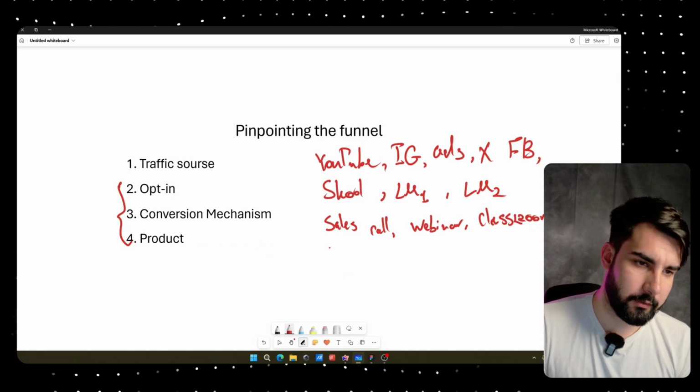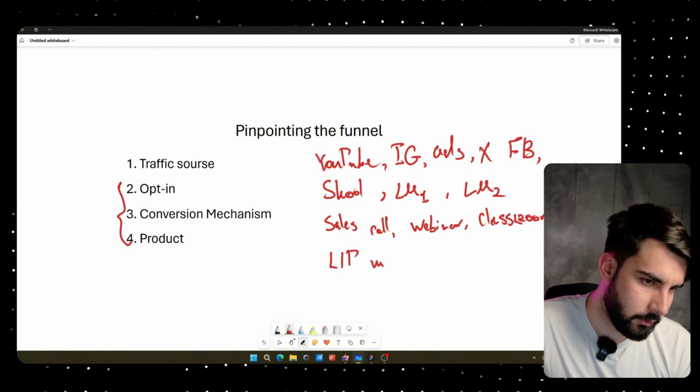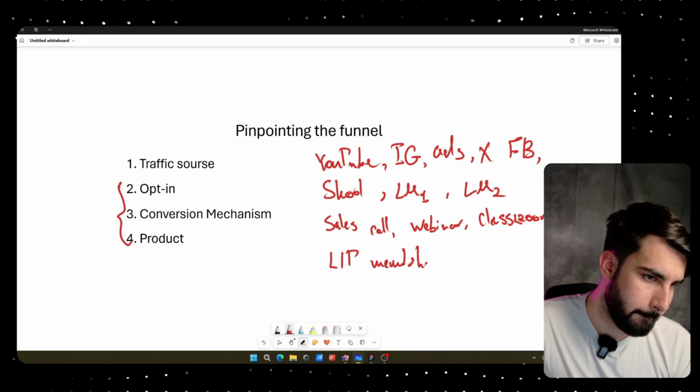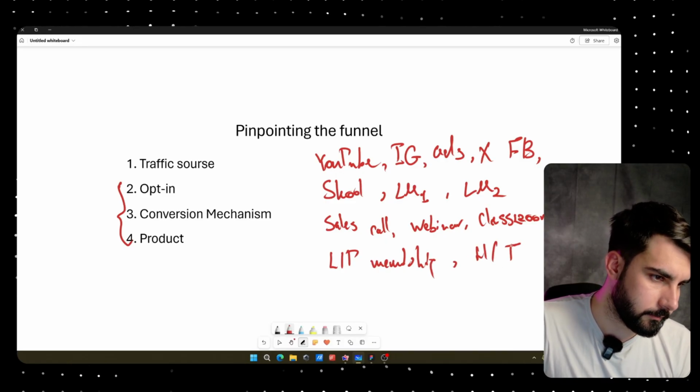And lastly, the product. It's what you're selling. So let's say you have a low ticket membership and your high ticket service.